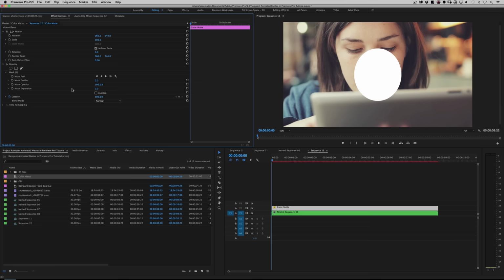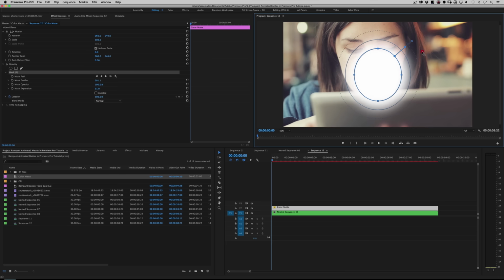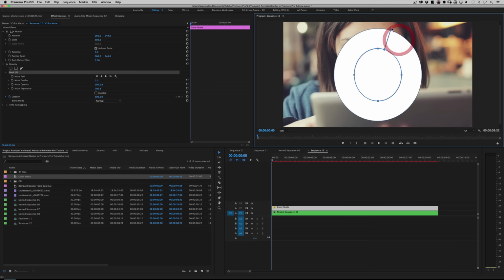Now, of course, you can expand it using this tool here, or you can click on it right here and start manipulating it. So that's your feather out. This one right here would be your expansion in, like so. See, you can do some really cool stuff and you can animate that. And you can also tweak it any way you like. And this is all animatable, right?